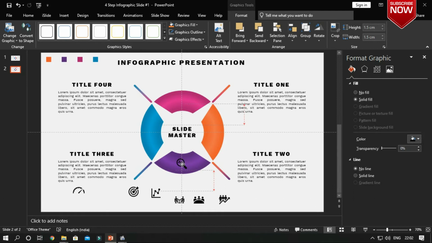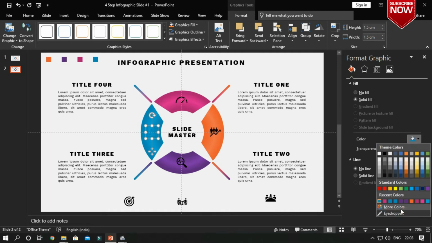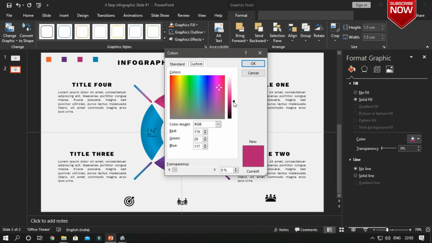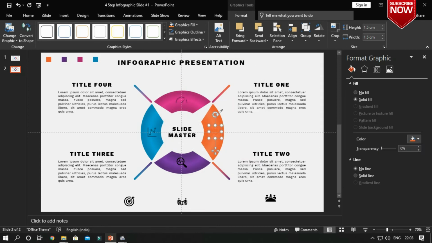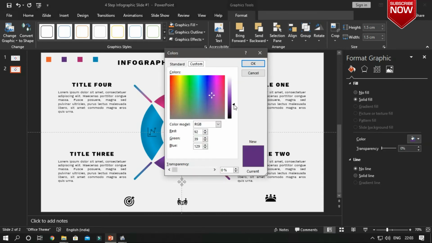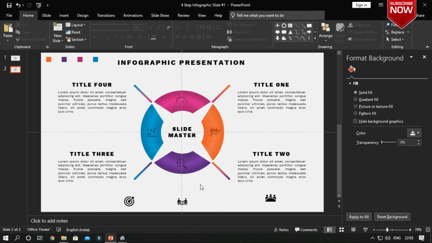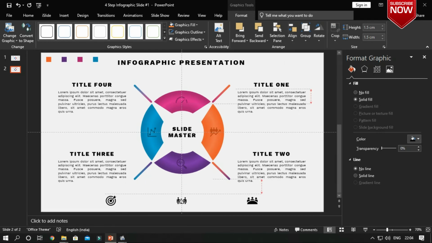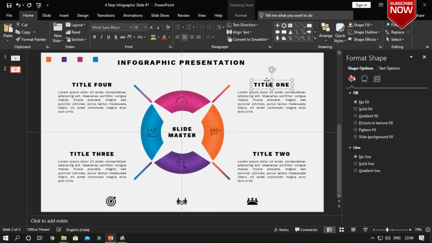Place the icons on the rounded shapes and change their color to the respective shape's color as you see. Now change the color of each title.